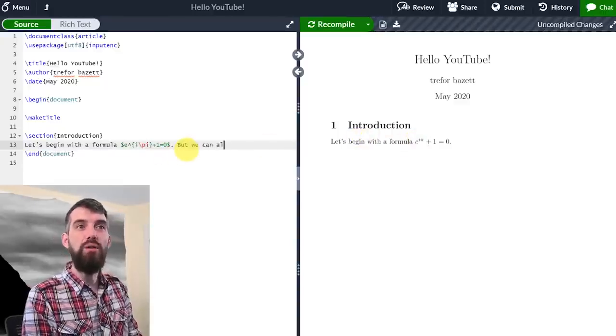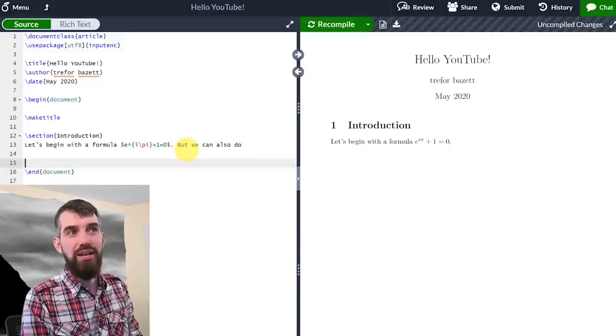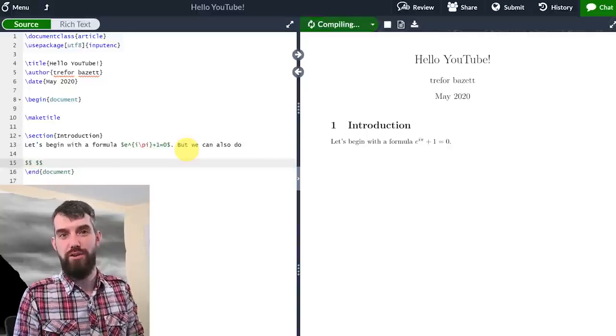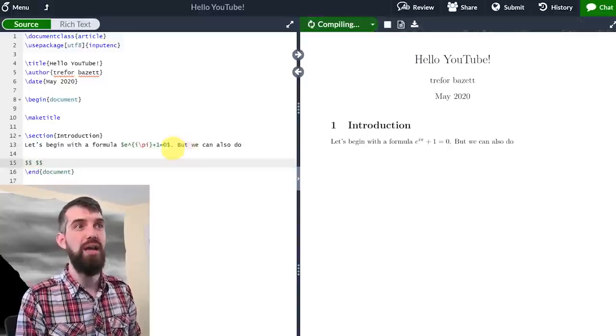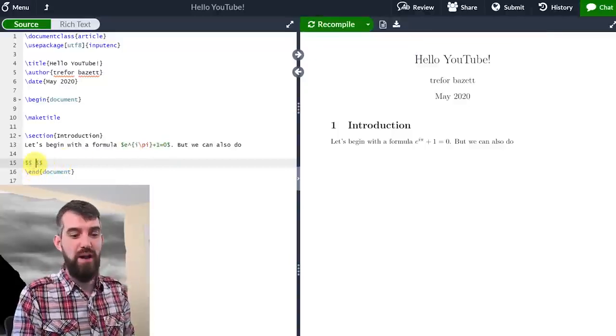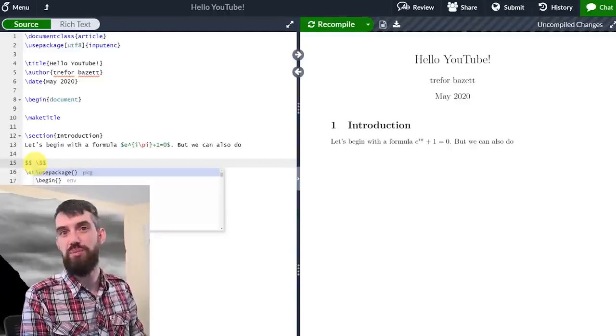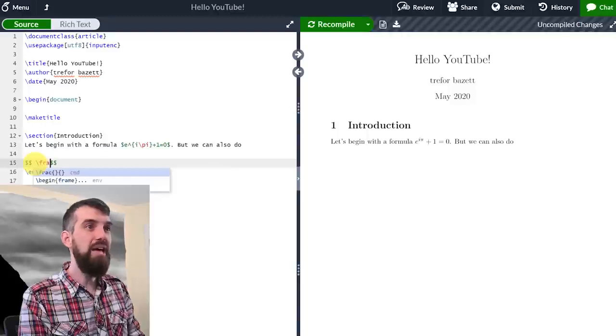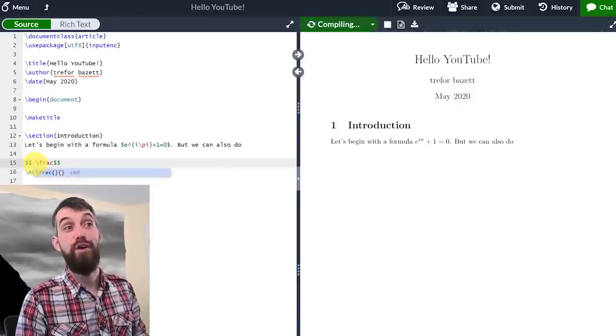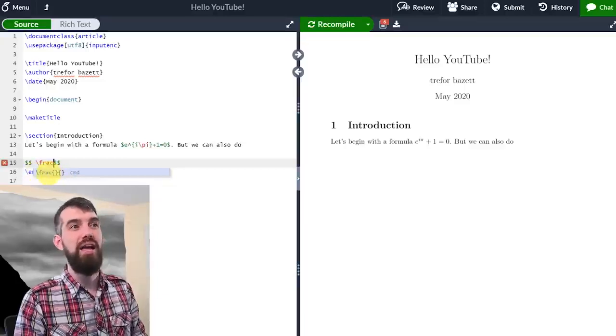But we can also do formulas that have not a single $ wrapping it, but a double $ wrapping it. And what happens here is it creates its own new equation environment. So for example, I'm going to do a fraction. The way to do a fraction is \, which tells me I'm going to do a command. And then I'm going to type frac for fraction. And what you'll notice down at the bottom where it pops up, it sort of tells you how to format it, is that it takes two inputs in curly braces.